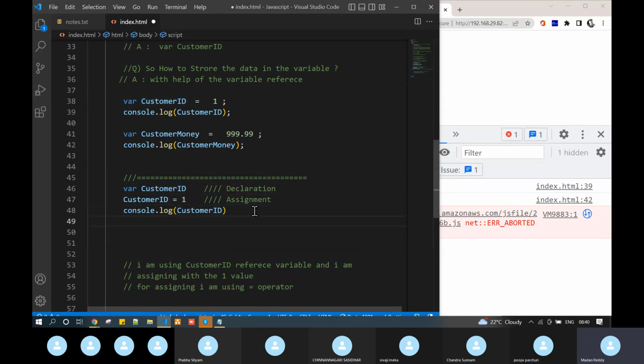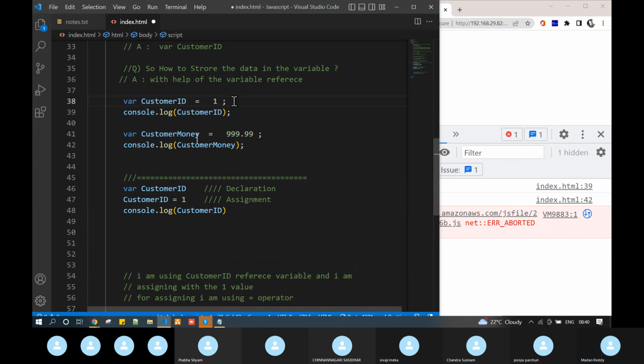You can even make it in one statement: the declaration and assignment in the same line also you can do. Declaration and assignment in another way also. Approach one also, this is okay. This is also okay, no issue.